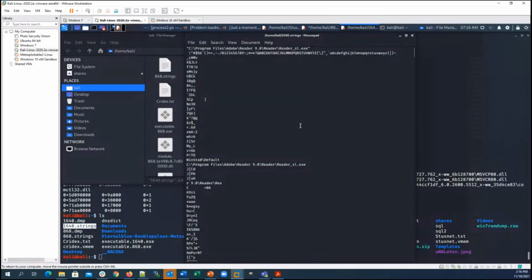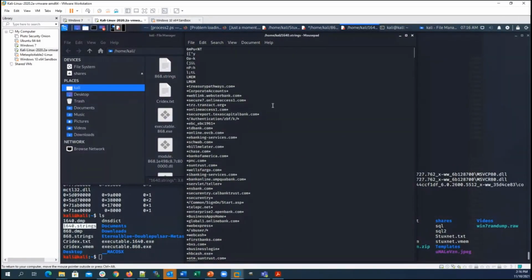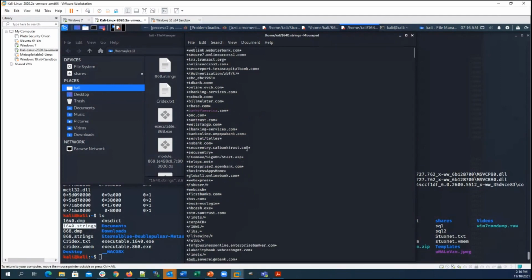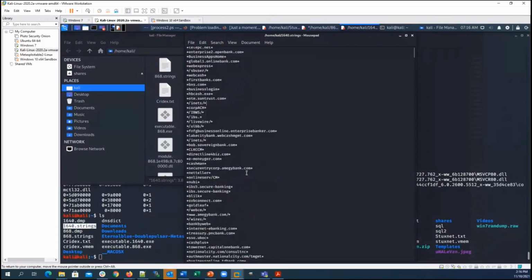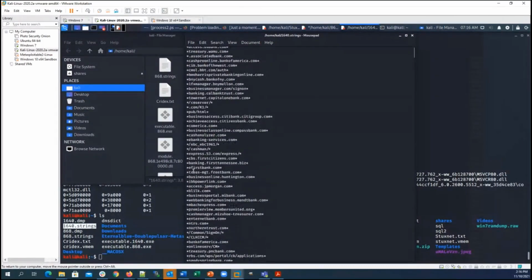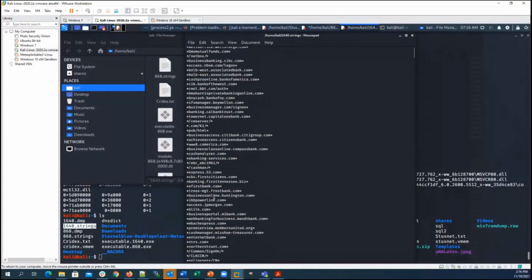And notice here, as we go through this, we see a lot of domain names, and many of them have to do with banks. So bank.com, chase.com, Bank of America, business app home, secure banking. So it could be a banking malware.